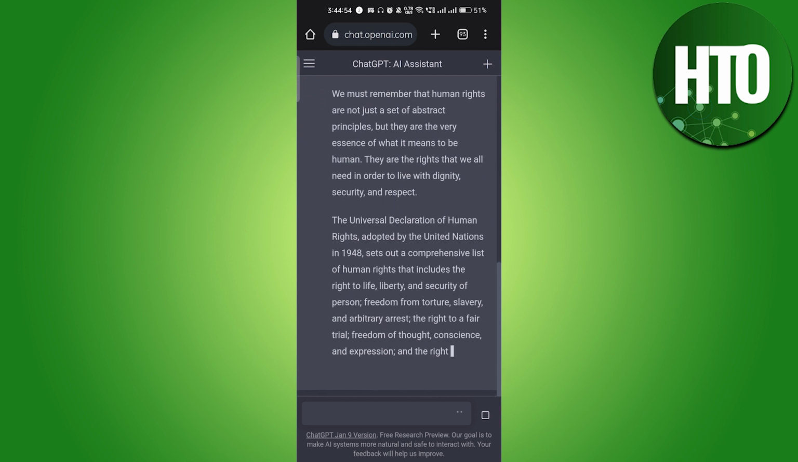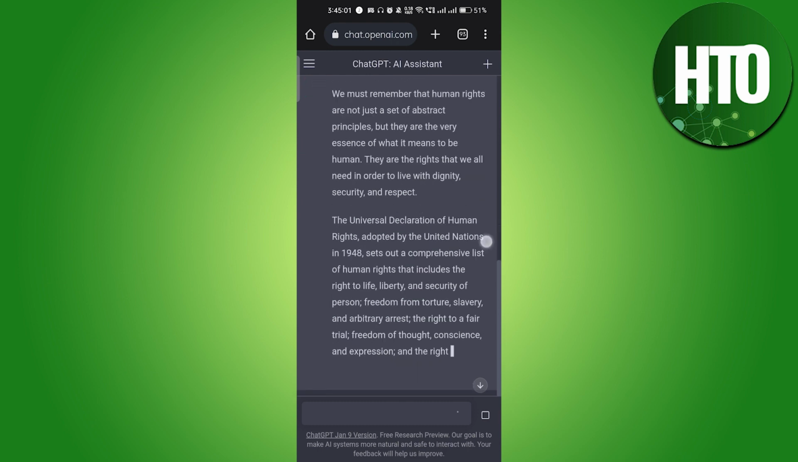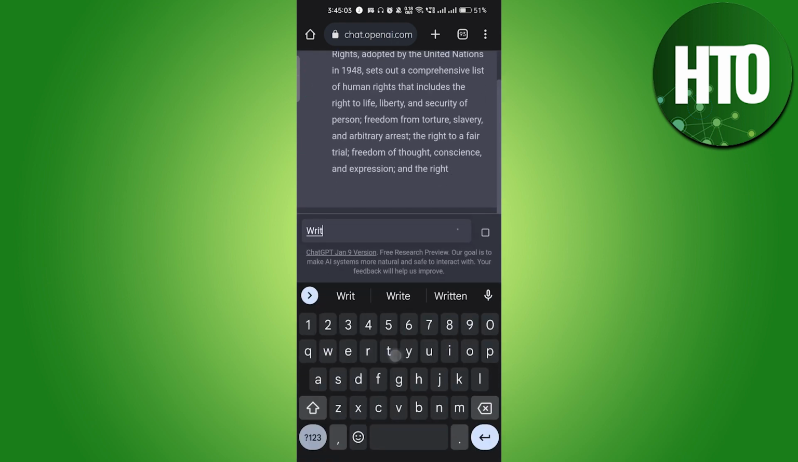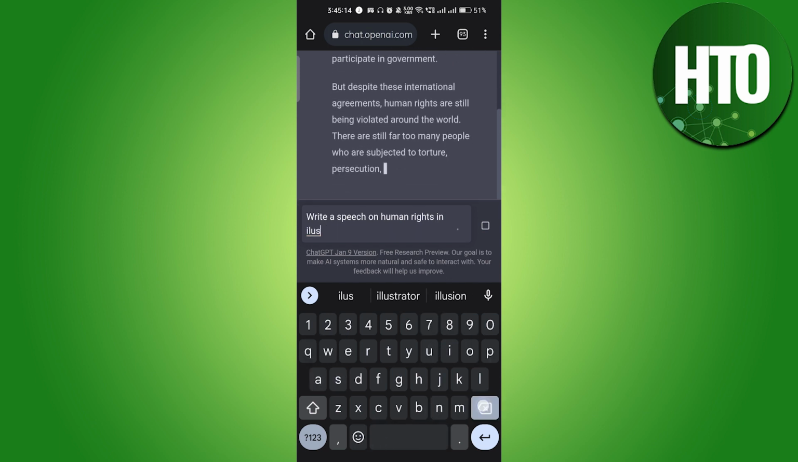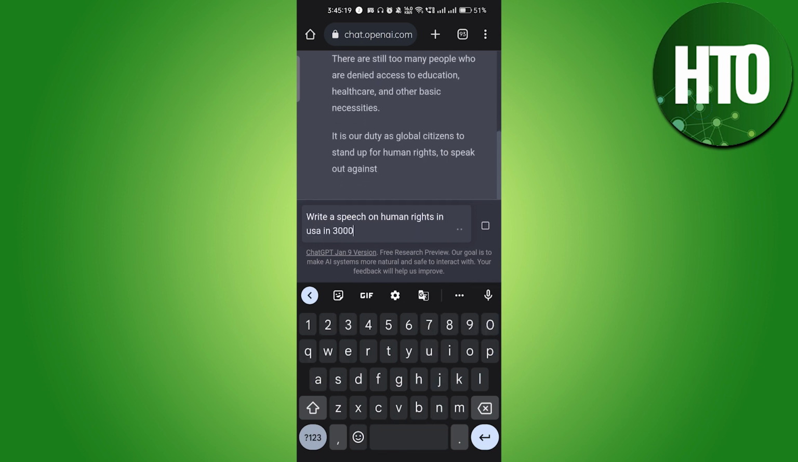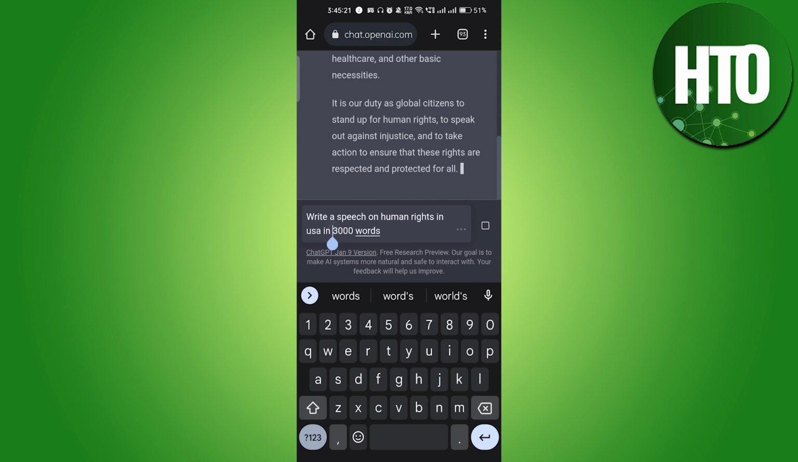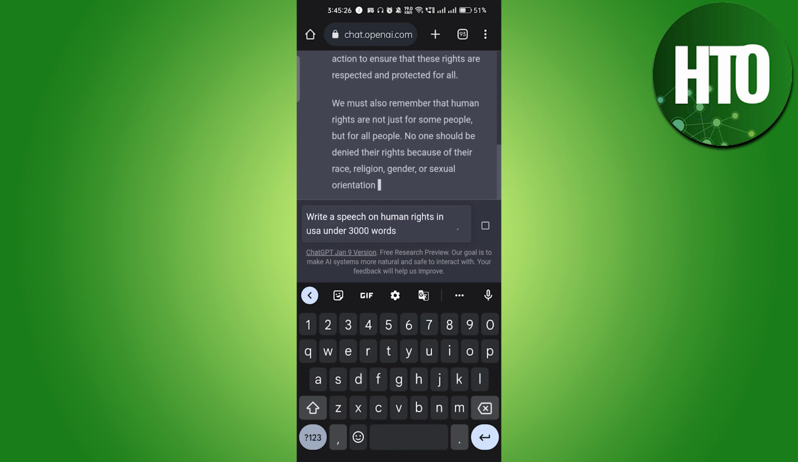So if you want certain points, you can ask it to write certain points. You can ask it to write a speech on human, let me show you. Okay, that would be easier. Write a speech on human rights in USA, right? For example, yeah, USA, in 3000 words, or you can say under 3000 words, and I will just hit enter after completing it, right?